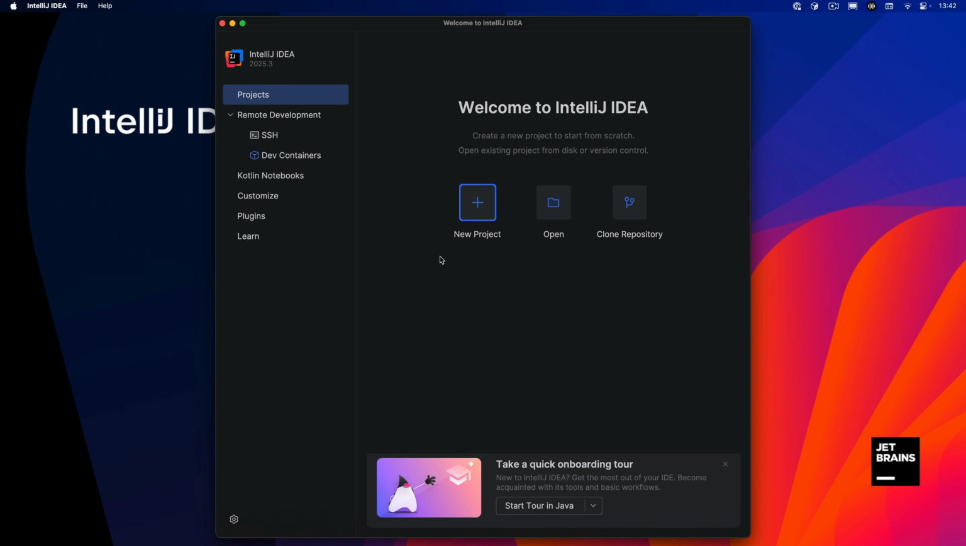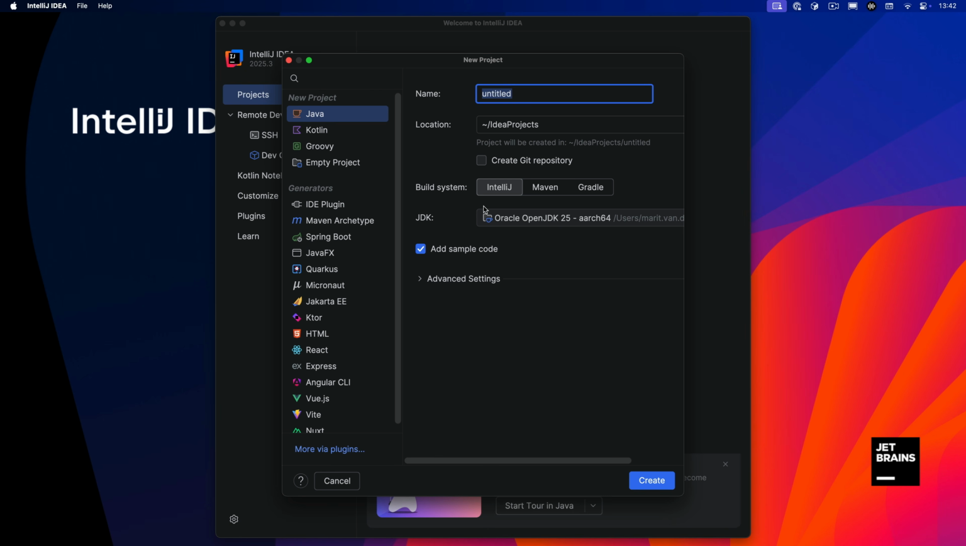We can create a new project from the welcome screen by clicking on the New Project button. Since we want to create a Java project, make sure Java is selected under New Project on the left. We'll call this project Hello World. If we wanted to, we could change the default project location, but let's go with the default.